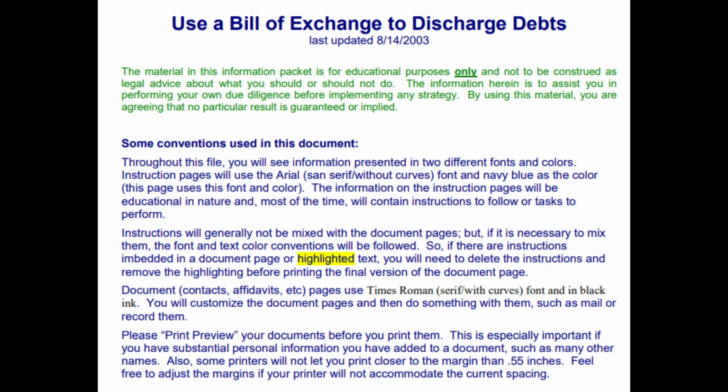So, Use of a Bill of Exchange to Discharge Debts. This is from 2003. That is obviously old, so I'll go ahead and recommend that you read up on your up-to-date codes and statutes and things like that that are going to correspond with things that you're going to see in here.